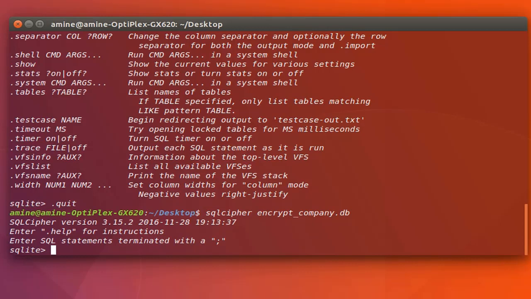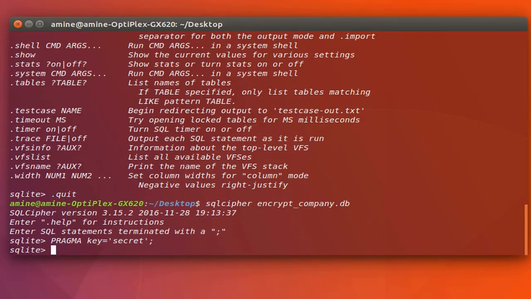Now, in order to encrypt this database with a key or passphrase, we have to use the pragma command. So I'll just type pragma key, which is our passphrase. You can put whatever passphrase you want. I'll just type secret, for example, and a semicolon. And here we go. Now we have created our database.